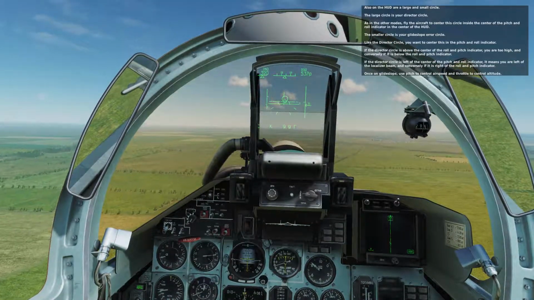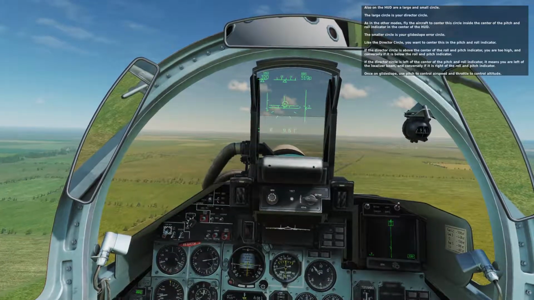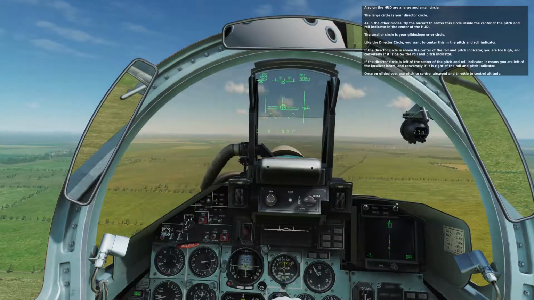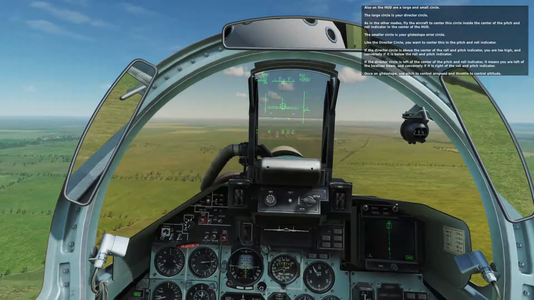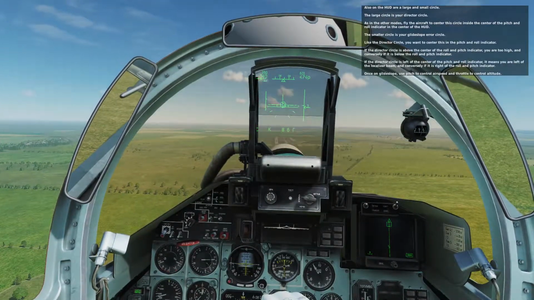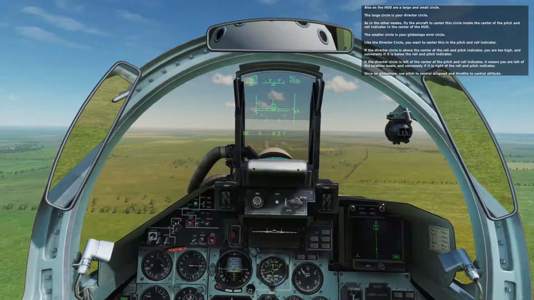If the director circle is above the roll and pitch indicator, you are too high, and conversely, if it is below the roll and pitch indicator, you are too low. If the director circle is left of the center of the pitch and roll indicator, it means you are left of the localizer beam, and conversely, if it is right of the roll and pitch indicator. Once on glide slope, use pitch to control your airspeed and throttle to control your altitude.